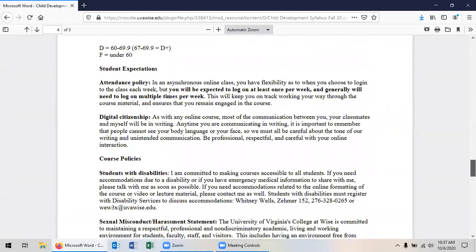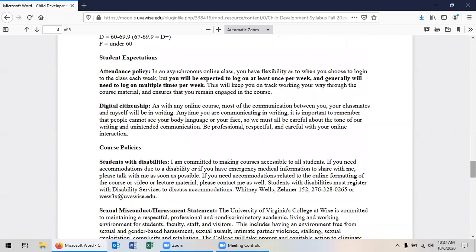You should also be sure to familiarize yourself with all of the class policies and procedures, so take the time to go back and read this document carefully.